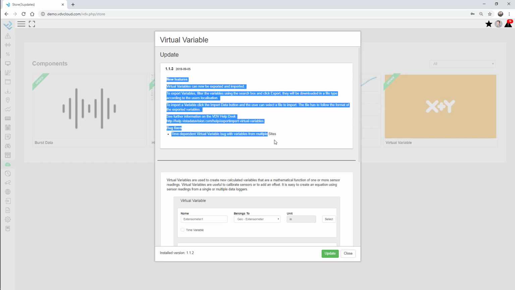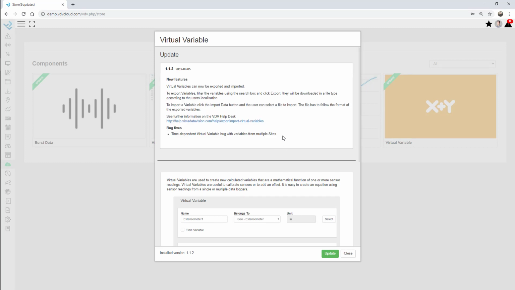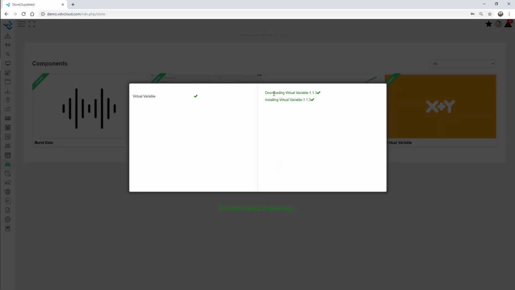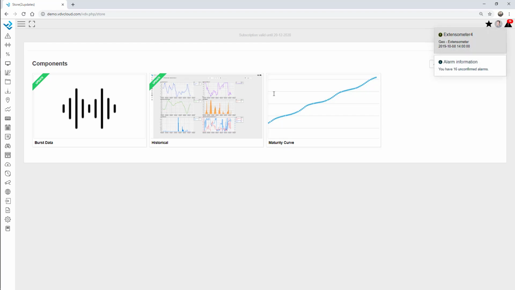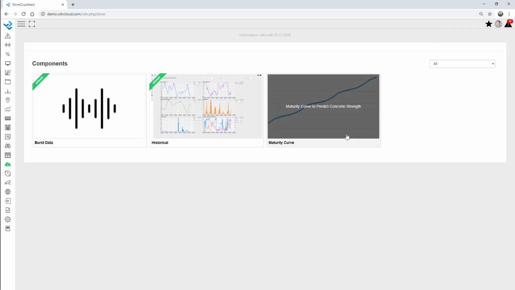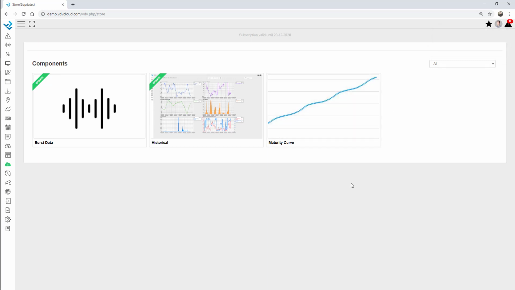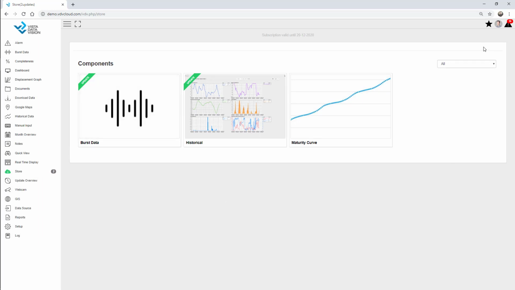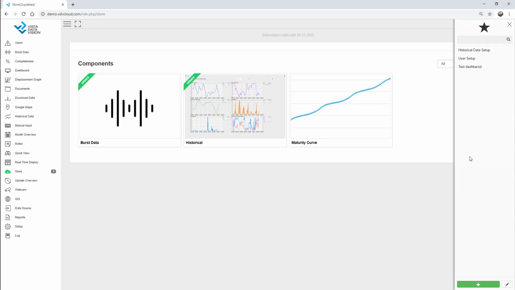It will give us information about what's new in this release. So we have here option to export and import virtual variable from the web interface. I'll just click update. I will need to type in my administrator password, and the system will now automatically download the latest patches from our servers and apply it to the system. So we are doing releases every few weeks, so all of our users have a system that is constantly being updated.